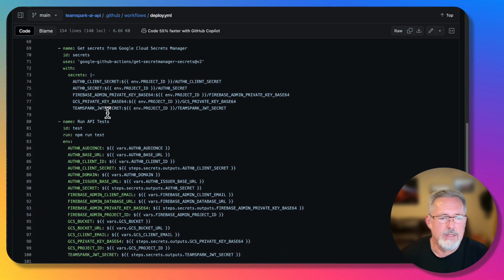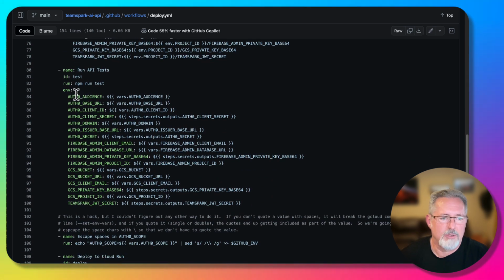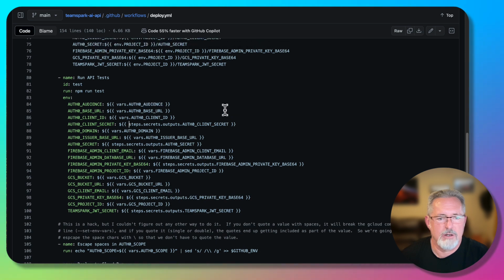Now we're going to run the tests, and we're going to pass in all the environment variables that the tests need to run. And many of these are just vars dot something. So these are things out of the GitHub variables configuration, so these are just defined in the repo. And some of these are going to be secrets. So the secrets are going to be referred to in this way.